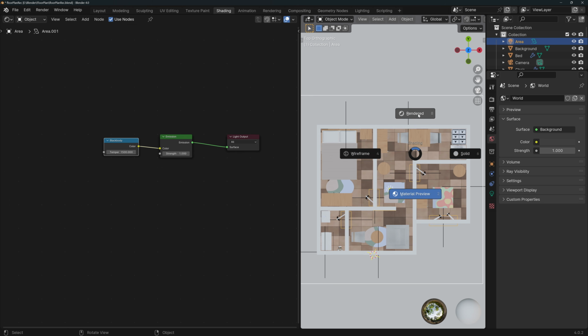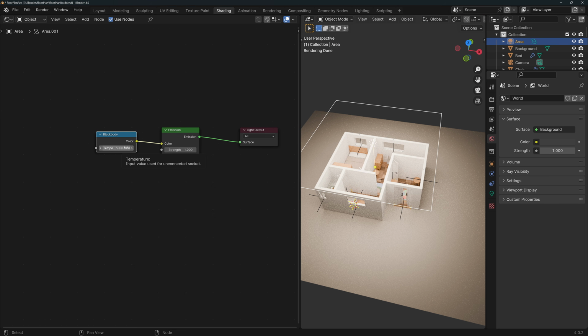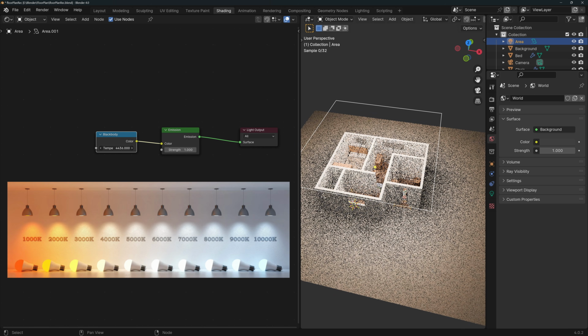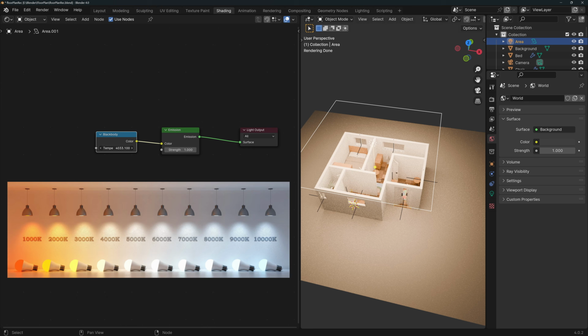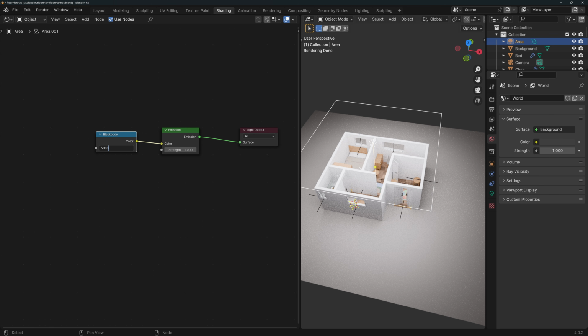I'm gonna go here to rendered view. Now we'll change the temperature to 5000. And of course you can change the temperature to whatever you like. The lower the temperature, the warmer the light. And the higher the temperature, the colder it is. To me, 5000 is the sweet spot.